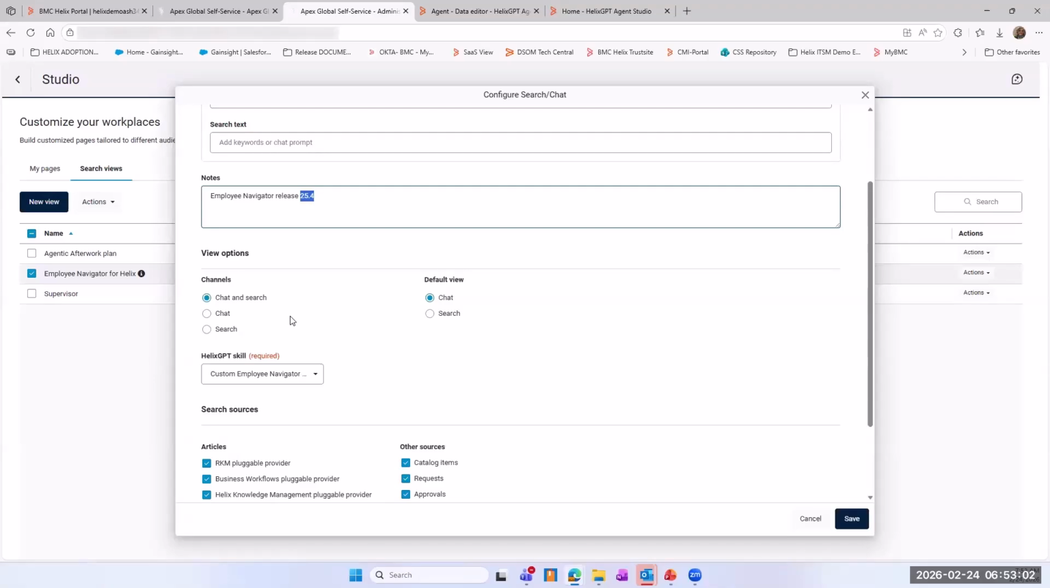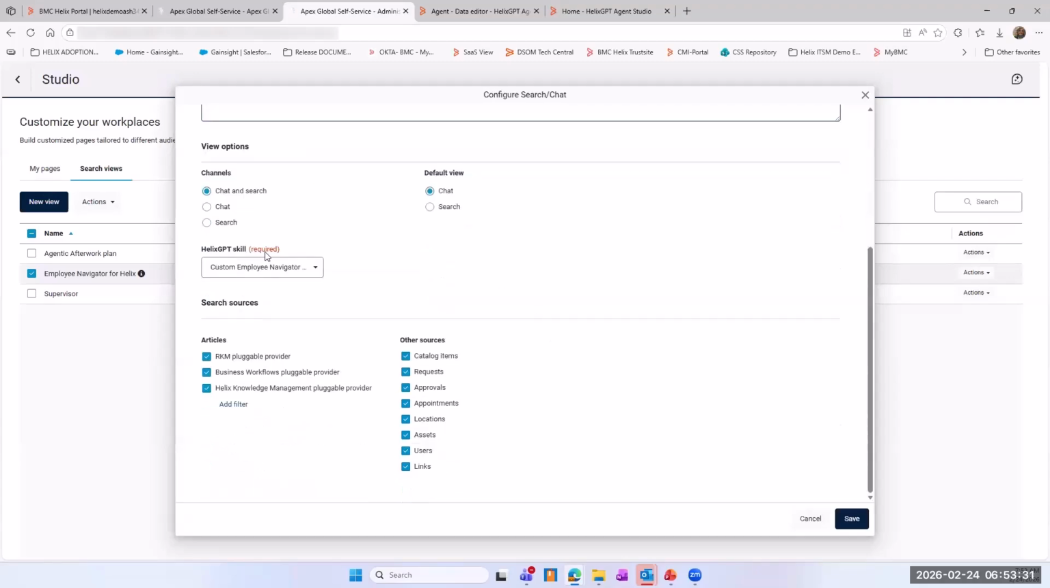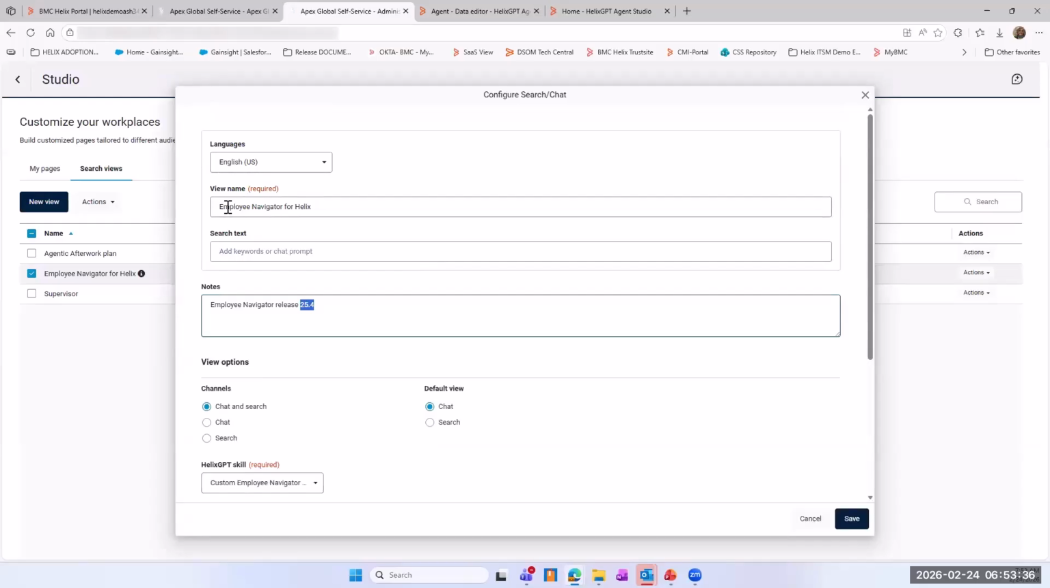tabs from there. But I will put by default the chat, that is Employee Navigator. So by default, it is the GPT, but later I will have another tab for the classic search. I will show you in a moment. And then we need to select again the Helix GPT skill. So the one that I've selected is the custom Employee Navigator for Helix. That is the custom one that we have just created. Then search source and then save. With this, I will use this name, Employee Navigator for Helix, that is my search. I will use it for the configurations that we continue doing.